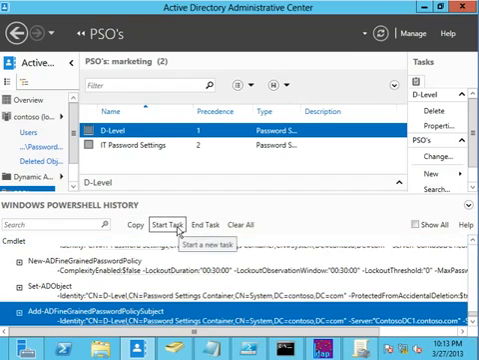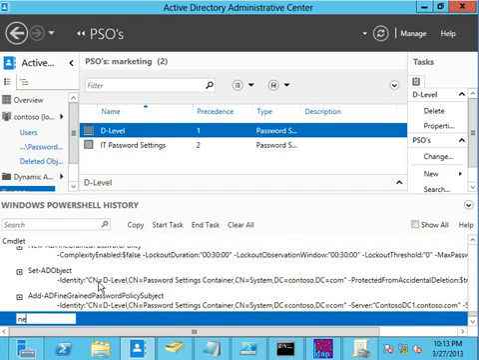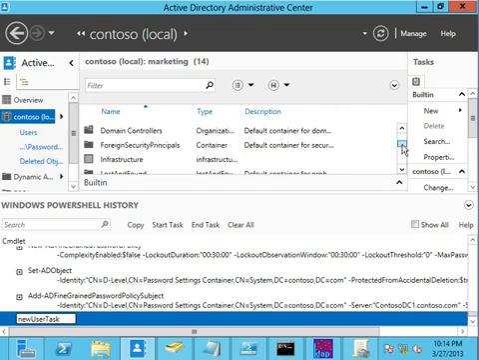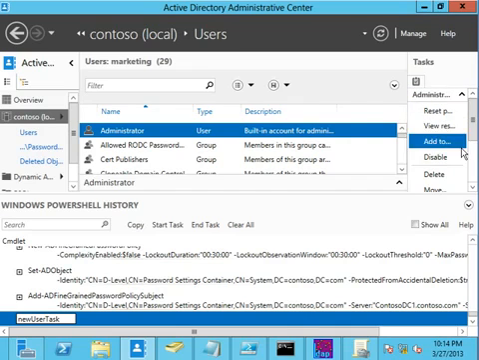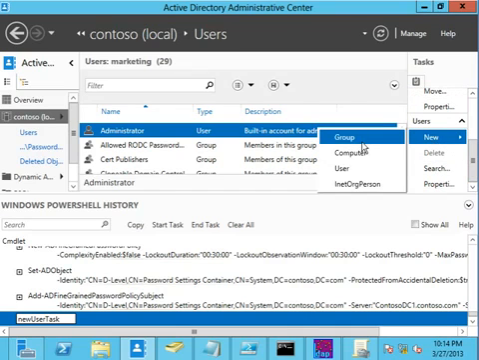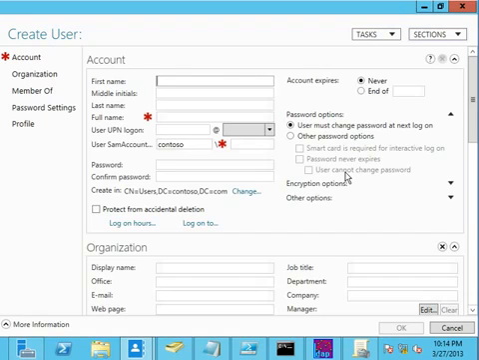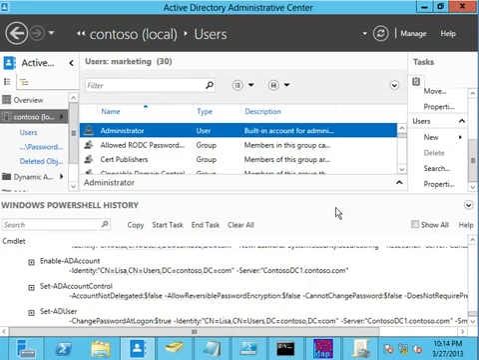Another thing I can do is start a task. So I'm going to call this new user task. Maybe I want to know how to create a user in Active Directory using PowerShell. So what I might do is come down here to users and I might say new user. We'll name this one after my lovely wife Lisa. We'll give her a SAM account name of Lisa and a password, because that's the most secure way to do it. And there she goes.